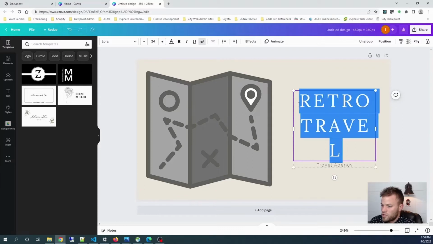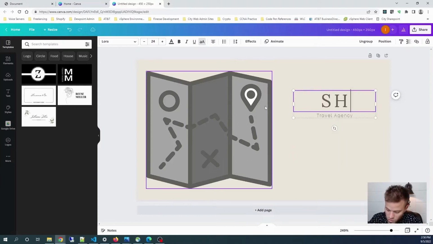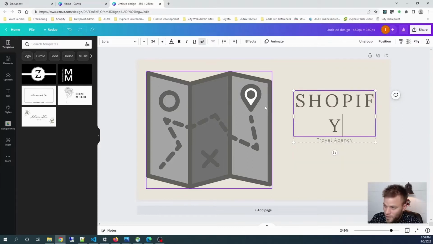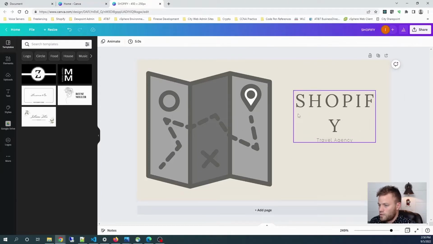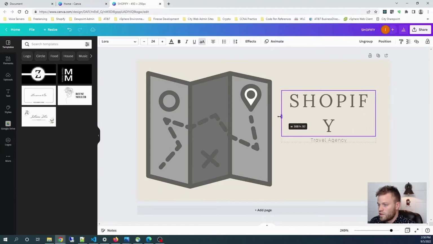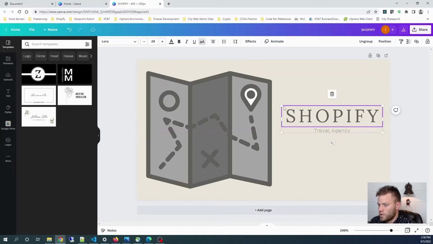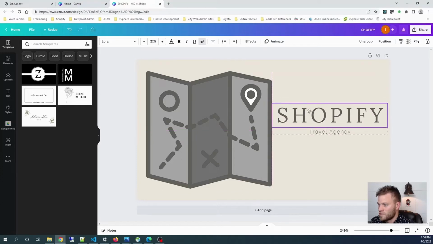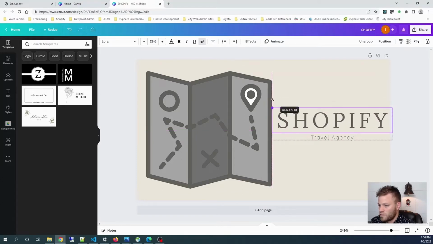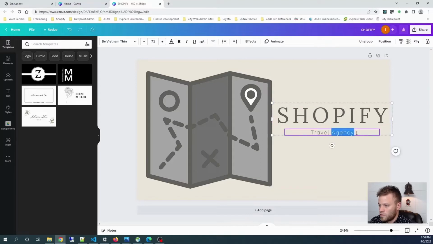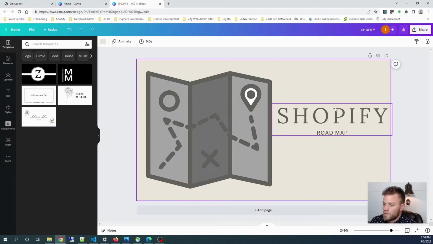And I'm going to change the text to Shopify. And then I can change the width of this so that it's all one. Make this as big as I can. And then down here, I'm going to change this to all capitals, roadmap. And I'm going to make that bold so that you can read it, which didn't make much of a difference. Oh, there we go. So now we got that.